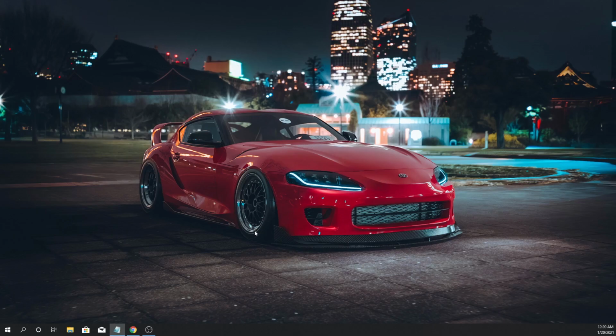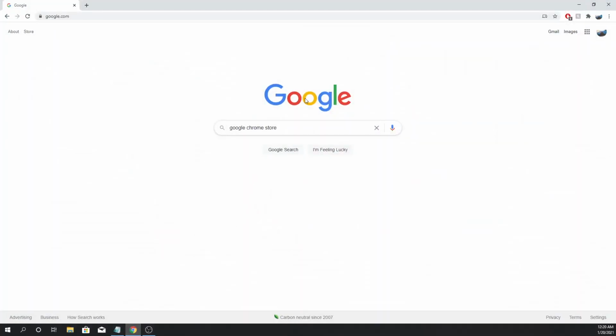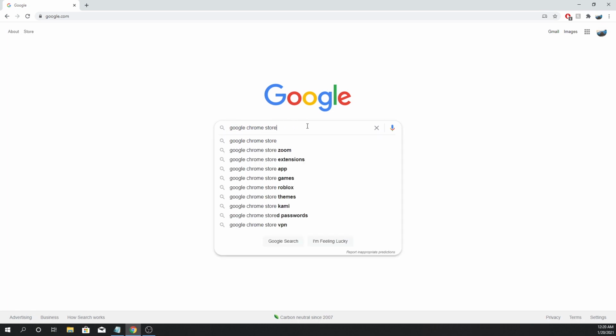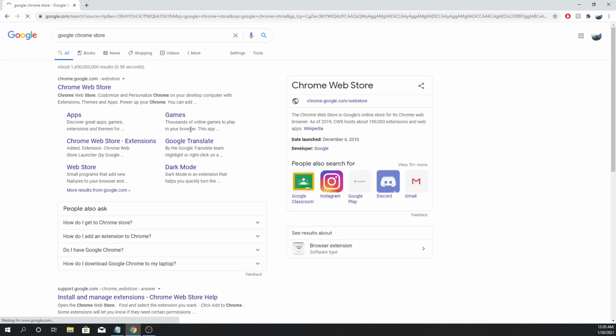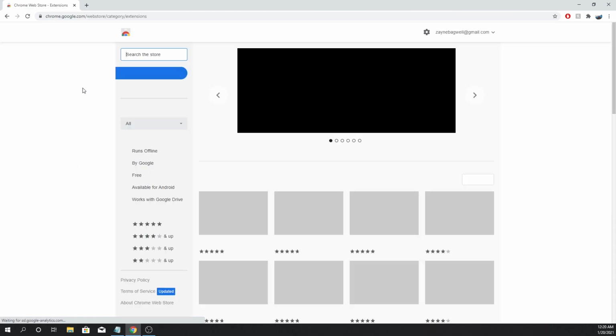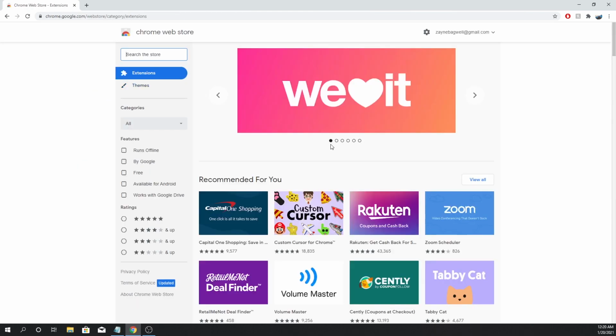So let's go ahead and open up Google Chrome. And once you're in Google Chrome, you're going to just type into the Google search, Chrome Web Store, and hit enter. Click on the first link, the Chrome Web Store. And you're going to be in the Chrome store.